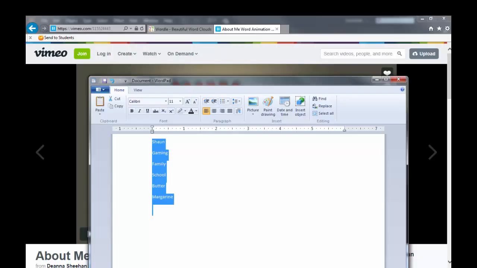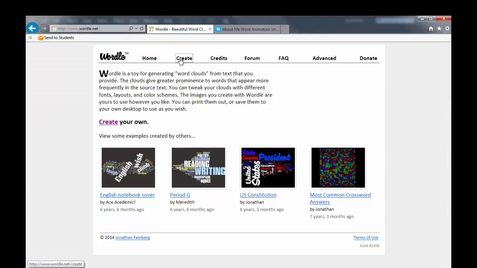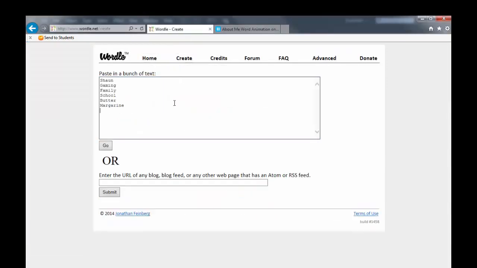However many words, at least 15 words is a good number. You don't want to do too many because then it's hard to read because we're so far back. You don't want to do too few because then it's kind of boring. Okay, so at least 15 words you would populate into this thing. Then I'm going to copy the words, and I'm going to go to Wordle. And on Wordle, I go to Create, and I can paste in all my words. And then I hit Go.